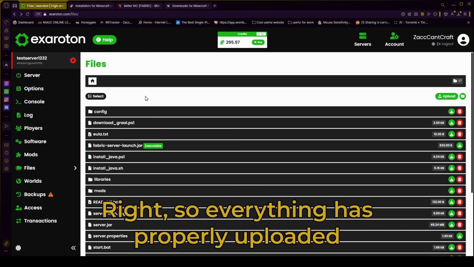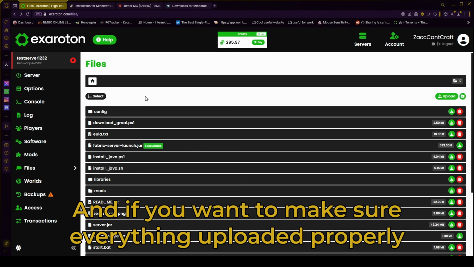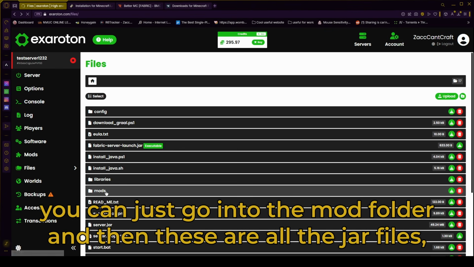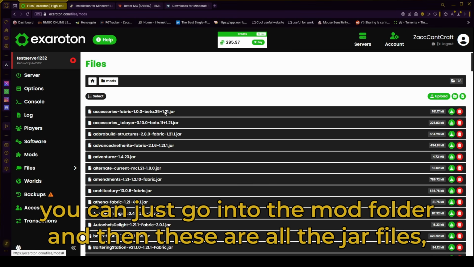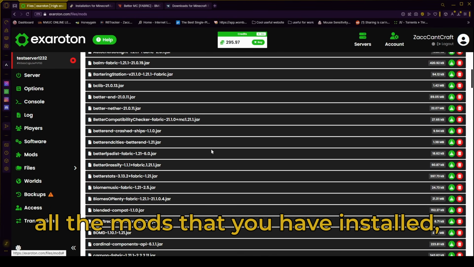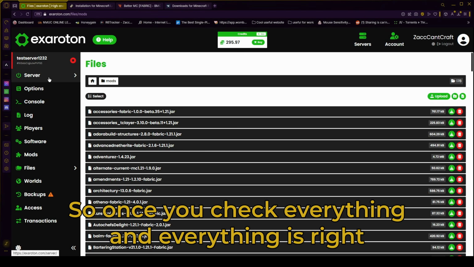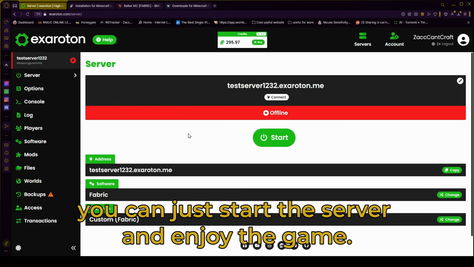Right, so everything has properly uploaded, and if you want to make sure everything uploaded properly, you can check all the folders individually, like mods. You can just go into the mods folder, and then these are all the jar files, all the mods that you have installed. So once you check everything and everything is right, you can just start the server and enjoy the game. So yeah.